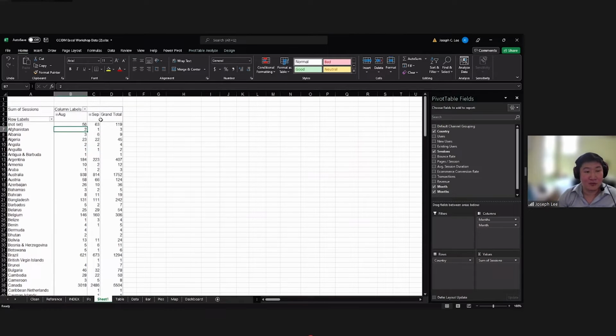Let's say you want to see a comparison between the two months. Let's say you want to see the total difference between the month of August and September. What we want to do is drag sessions again. So we would have two sessions right here.